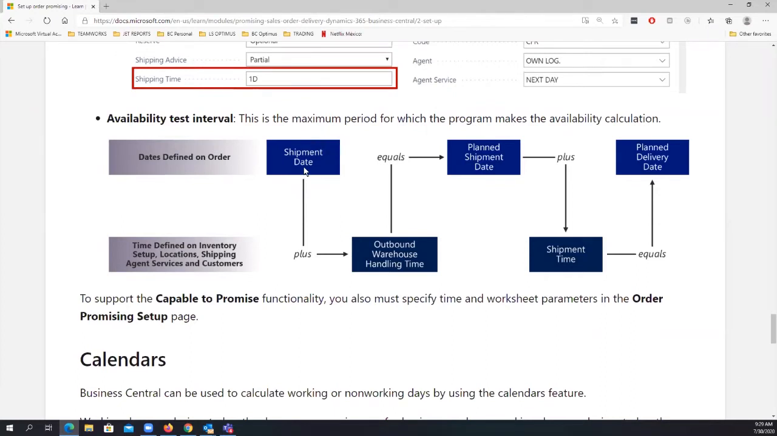So I'm going to have a shipment date that will be in my sales order, but then later this is going to take plus the outbound warehouse handling time that we specified, that will be 1 day, normally, okay? Then this is going to be what we call the planned shipment date. This is the date I'm going to plan to have my truck loaded. So this is going to be presented in the sales order, okay?